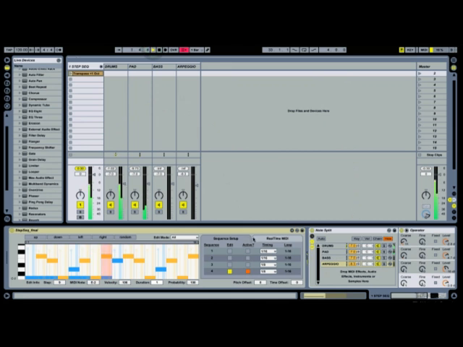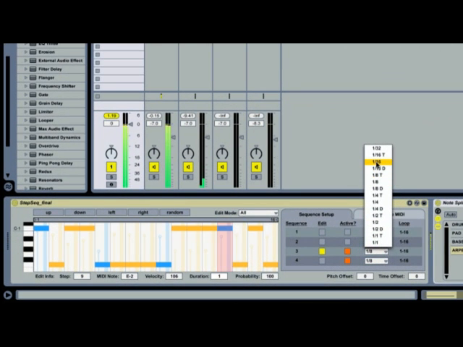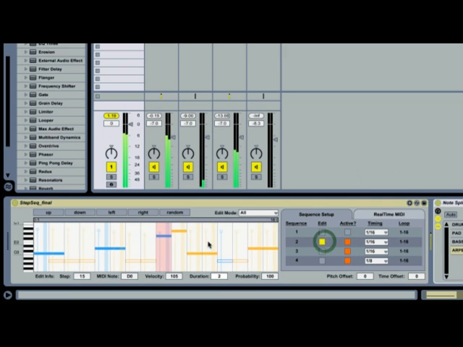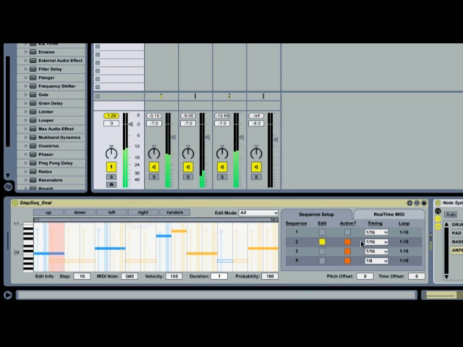Here's a step sequencer. This step sequencer is a MIDI effect that was made with Max for Live. It has features like an adjustable step size, shift left and right buttons to shift the sequence, up to 4 sequences. I'll activate the last one here.